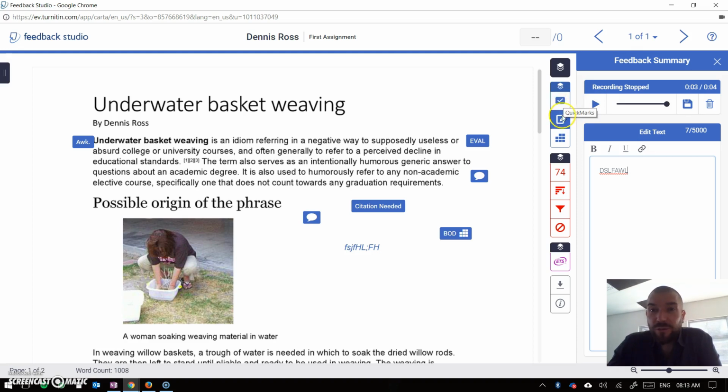So that's using these two areas of the instructor feedback layer of Feedback Studio. The other thing on here is the rubrics. That'll be covered in another video.